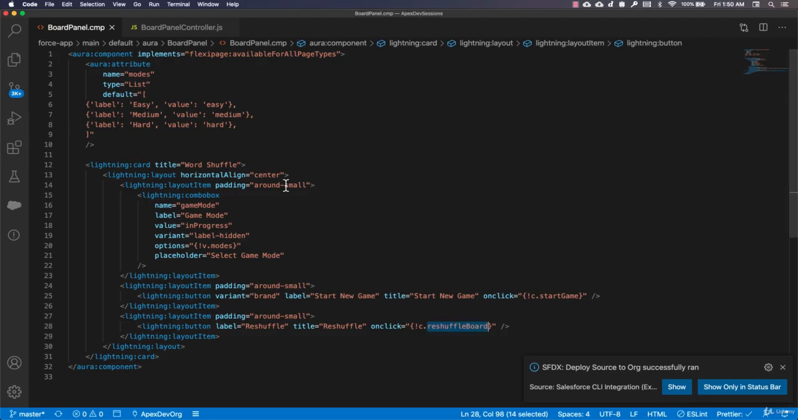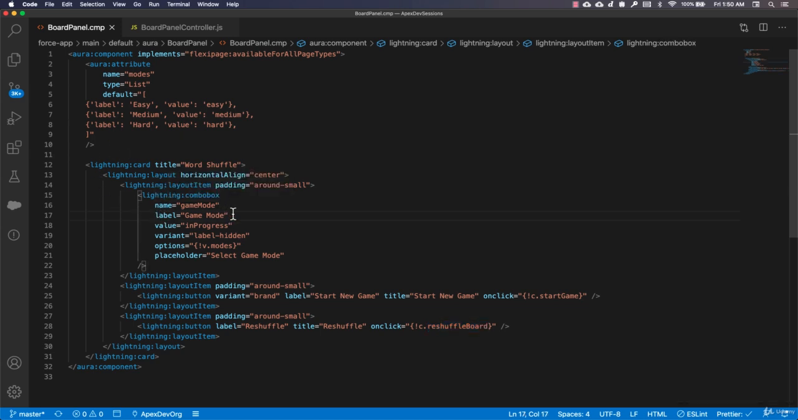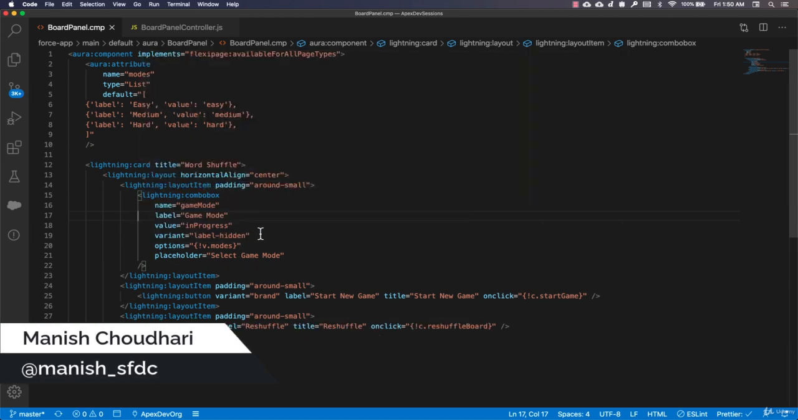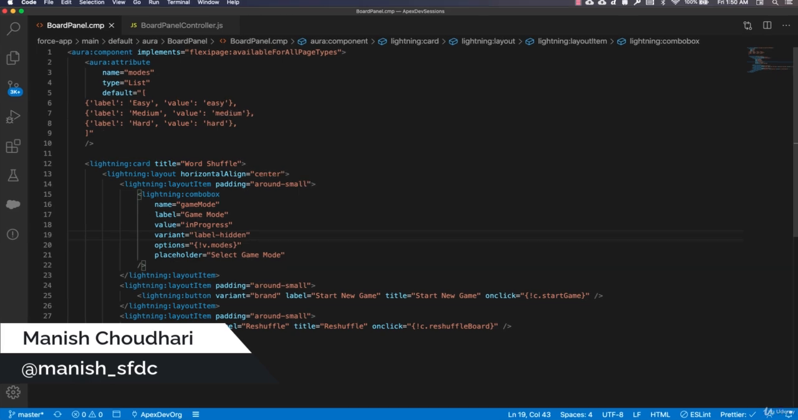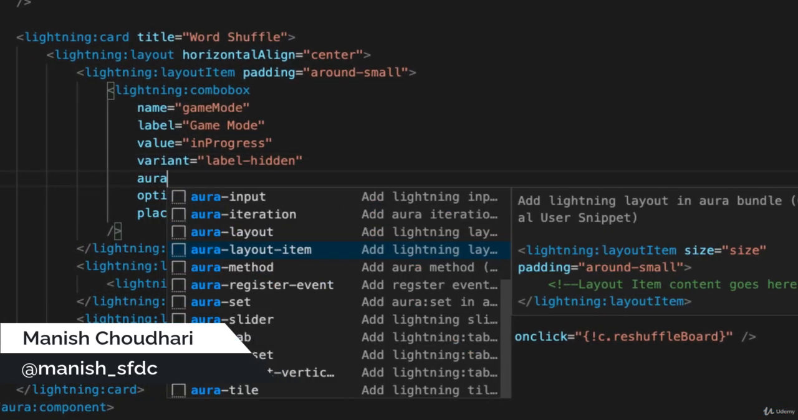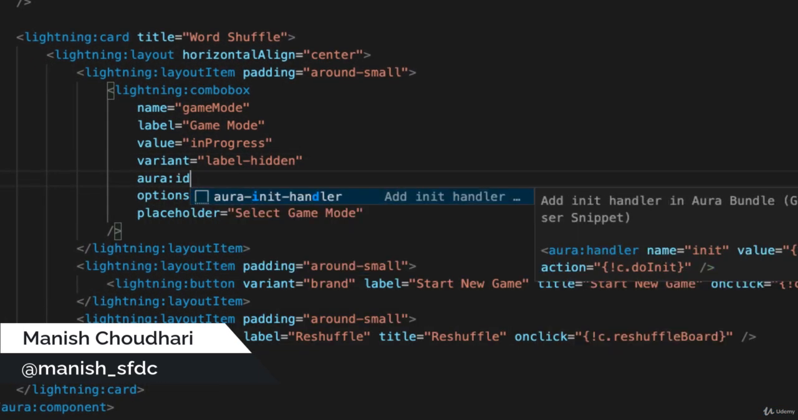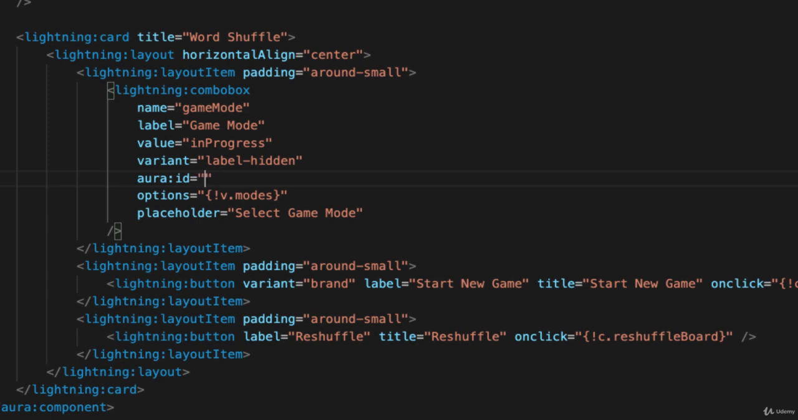So first of all, we need to make some changes to our markup file. We need to give our combo box a unique ID so that we can identify it from the rest of the markup, and then we can access its value. So let's give a unique ID to it, and for that you need to use the aura:id attribute, and let's give it a unique ID, maybe game mode.